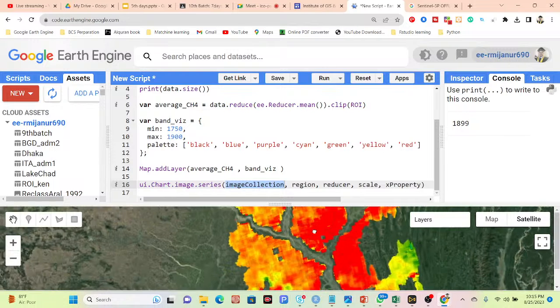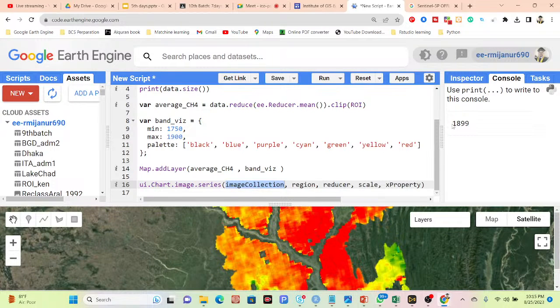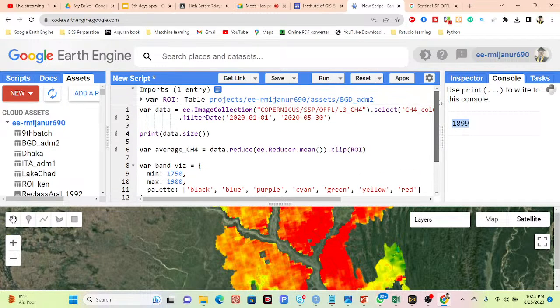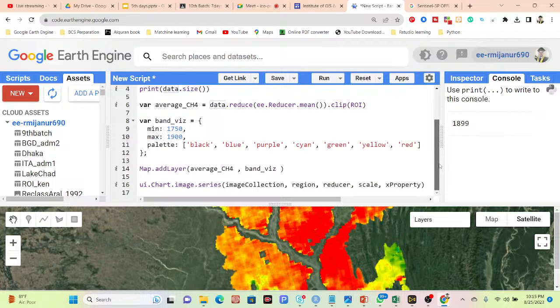This time this map is created from 1899 images. These 1899 images are stored in a variable. What is the variable name? The variable name is data. Simply copy this variable name and paste it here.